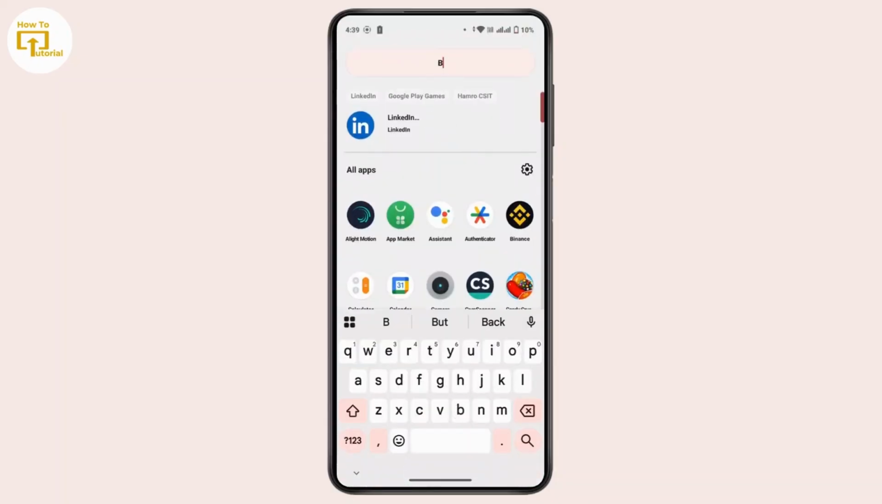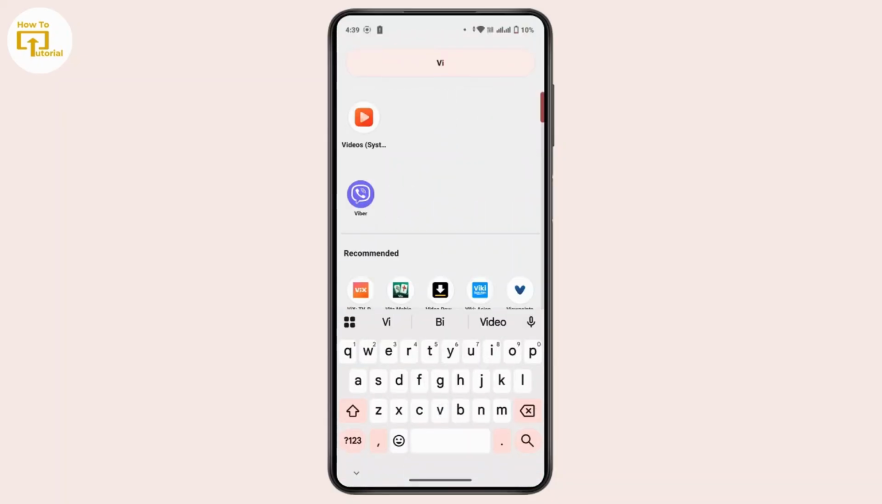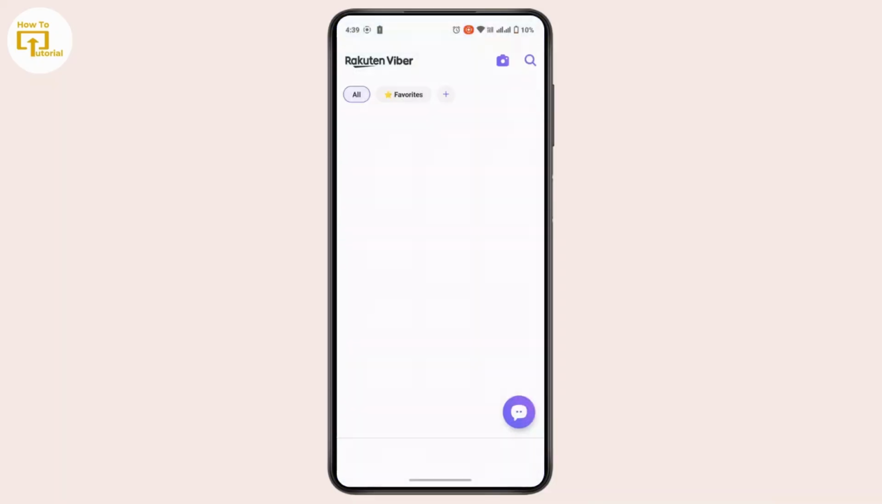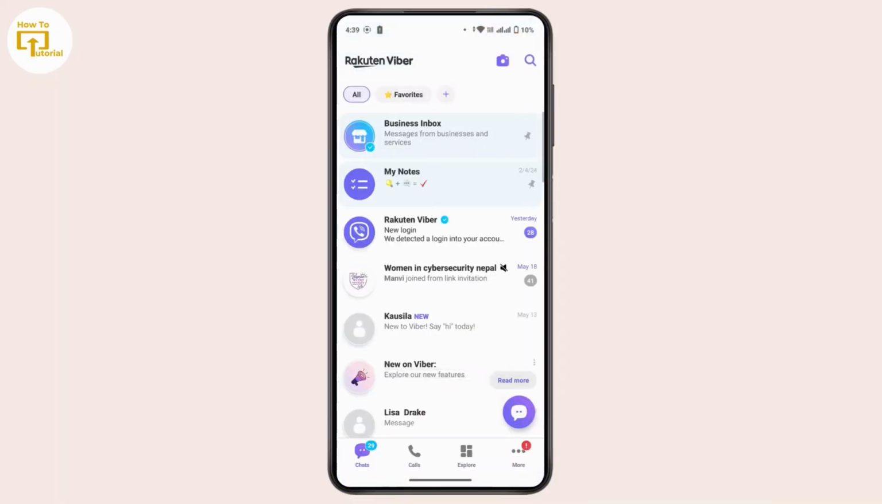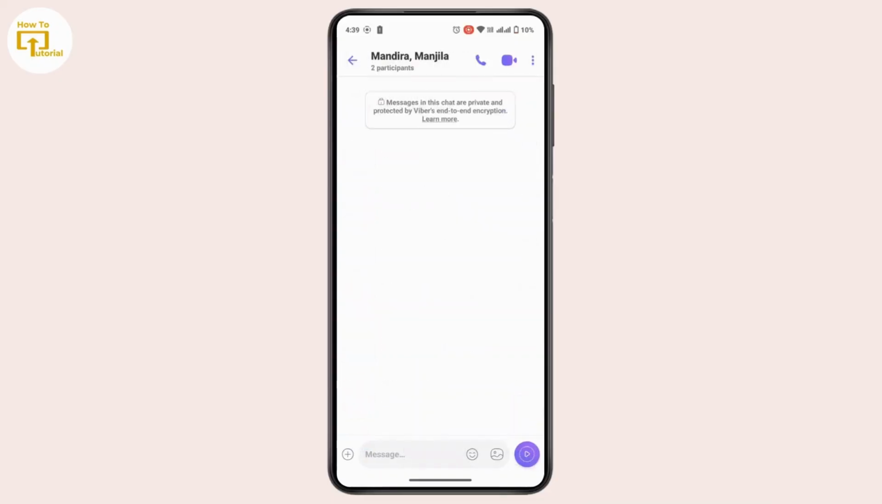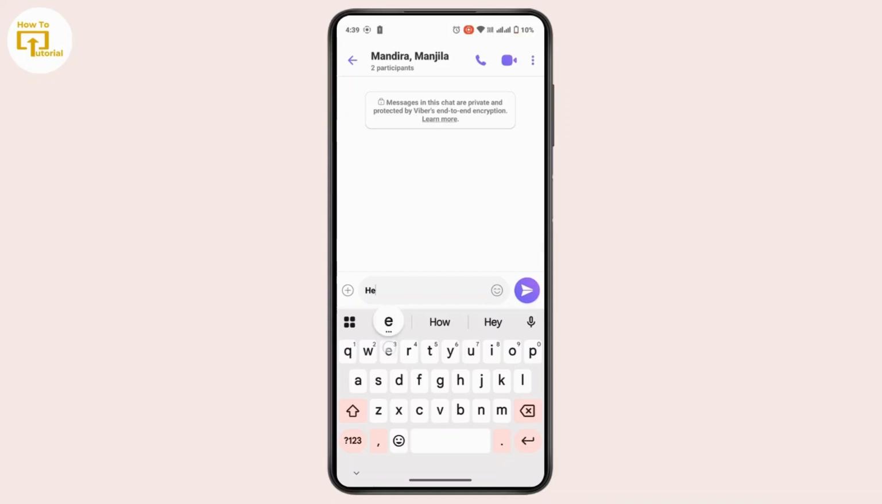First of all, launch the Viber application on your mobile device and make sure that you are logged into your Viber account. After that, you have to open up the chat where you want to bold the text. Once you're in your chat, please navigate to the text field. Here, type in the text that you wanna make bold.